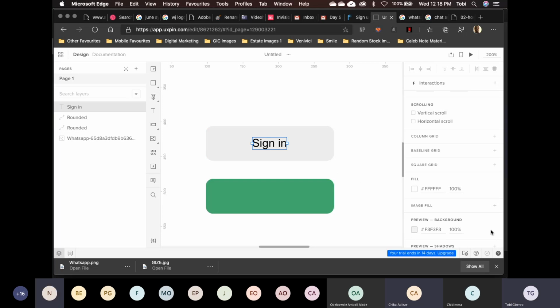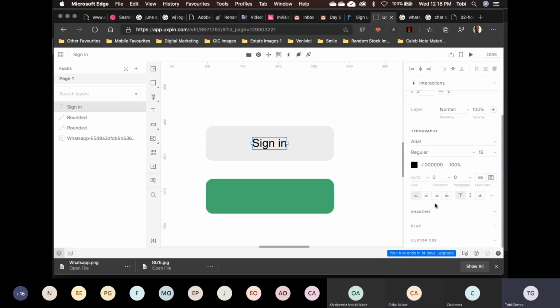Yes, click on your text. Now look at my screen. Make sure that you see the justification. Make sure it's justified to the center, and make sure that the font size is a little bigger. So maybe 20. Yeah, 20 is fine.